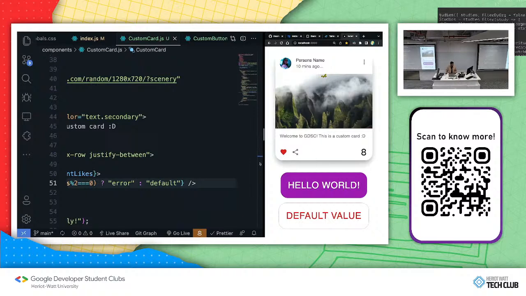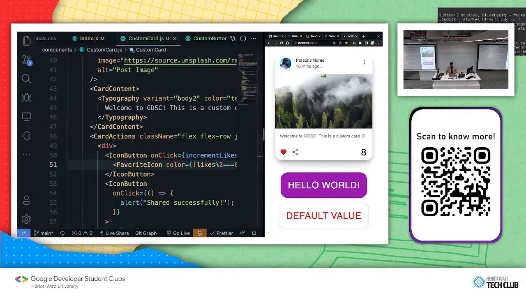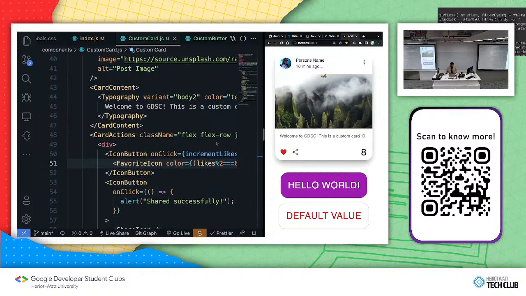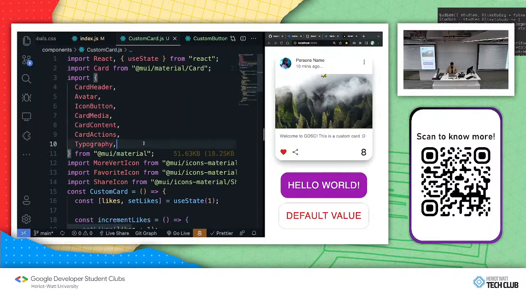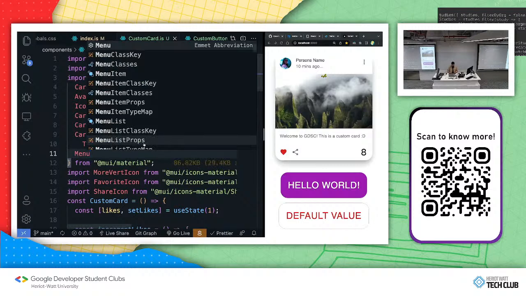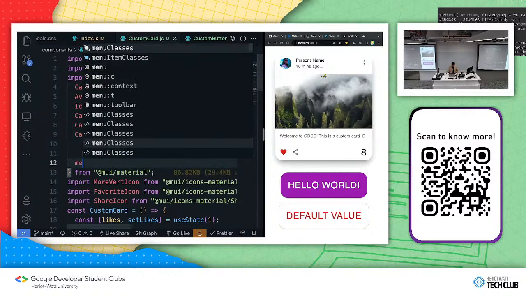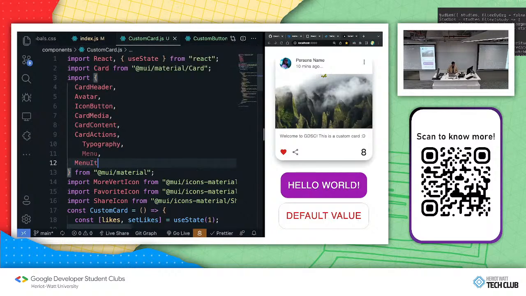And finally, let's make a small menu that comes up when we click on the top right button. That's usually how it should interact. So to do that, what we can do is import something called a menu. A menu is another thing Material UI provides you with. So you can import menu, and whatever falls under a menu is considered a menu item. So you can import a menu item as well.